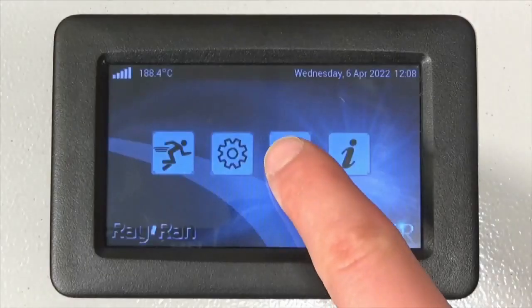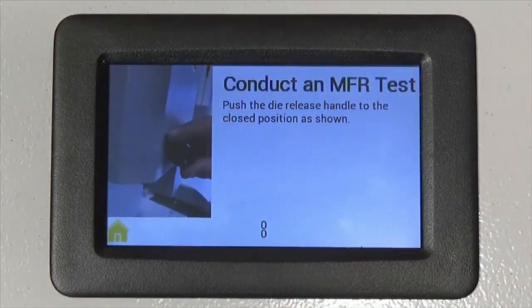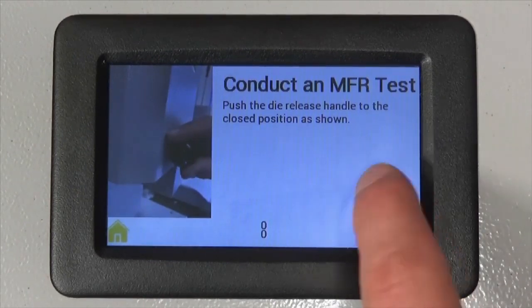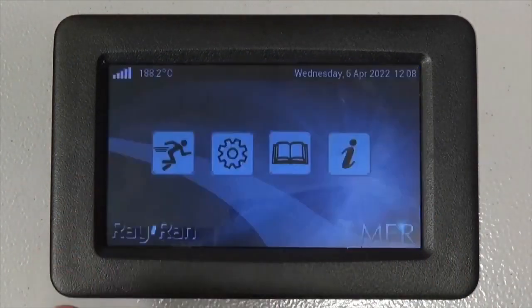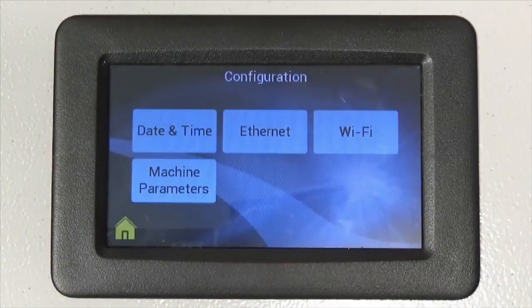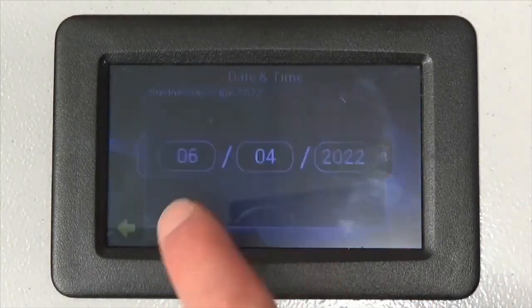Returning to the home screen, the next icon is for Quick Start Guides. These provide the user with simple instructions on how to perform tests, saving on time spent reading through the system manual and aiding novice users. The next icon is for the system settings.